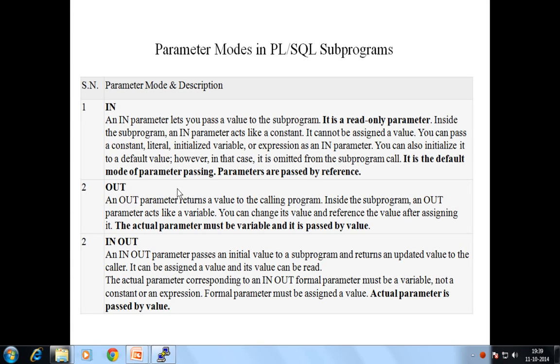Now see, the IN parameter lets you pass a value to the program. Okay, with the help of the parameter we pass a value to my program. It is a read only parameter.